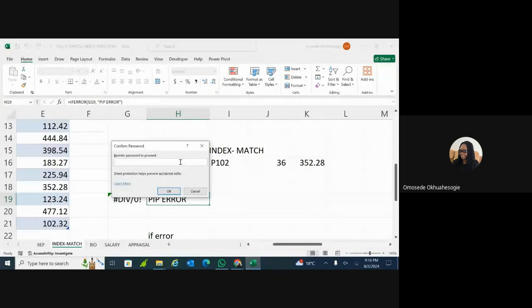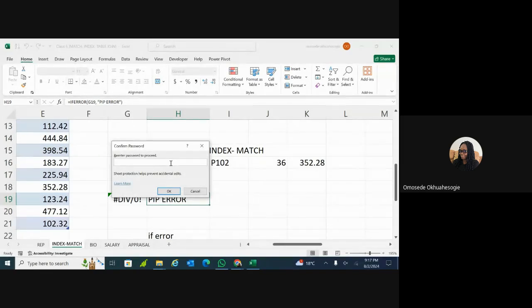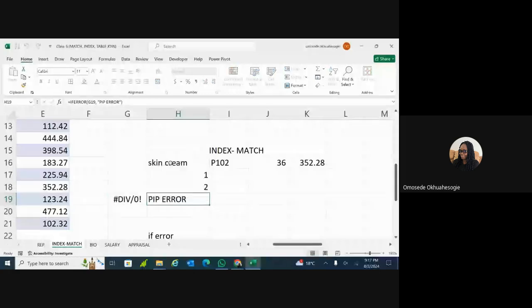So it's telling me to re-enter the password, just to be sure that I remember the password. So if I go there now and I put another one that does not match it, it's going to give me an error. Confirmation password is not identical. So I must put in the same password I put in, like when you are creating a password for your email or your phone. So I'm going to put in the same password I put in the beginning, and then I click OK. Can you see that here now everything is locked? Nobody can do anything with this Excel sheet.